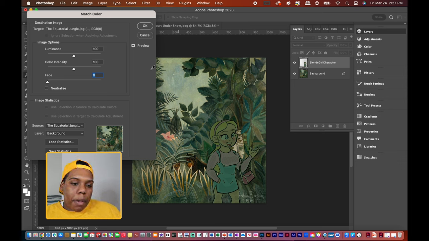That's why you can come up here to Image Options, and then you can just play around with all these different toolbars. Right here is Luminance, and that is the brightness of it. I have preview on so I can show you guys what each one does. Under Luminance, 0 would be the darkest, 200 would be the lightest.